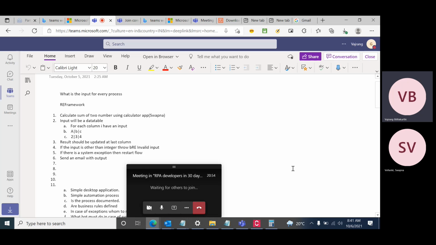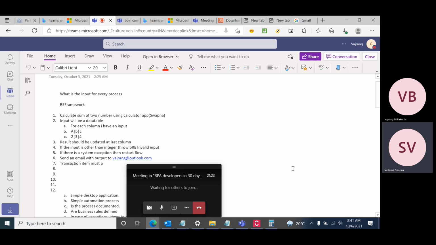So how many things are we covering? We are covering desktop automation, validation, data table, and we will also be using orchestrator. Transaction item must be a queue item. So all these options we need to cover.